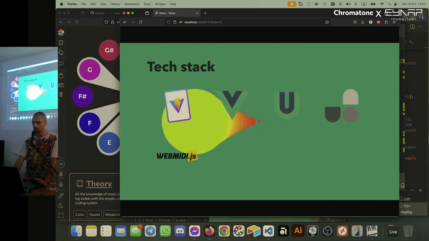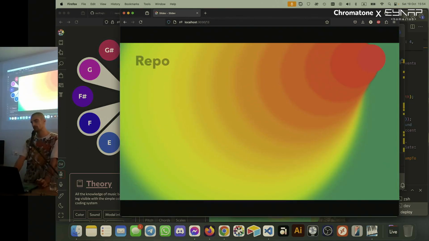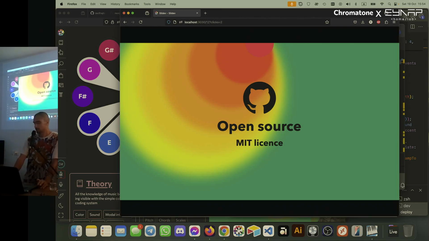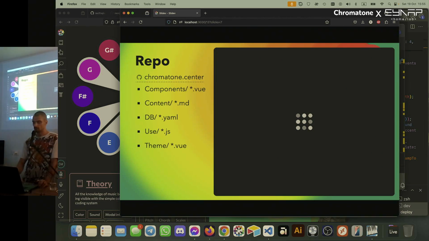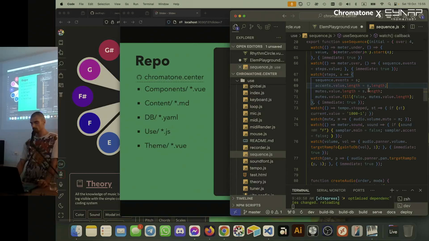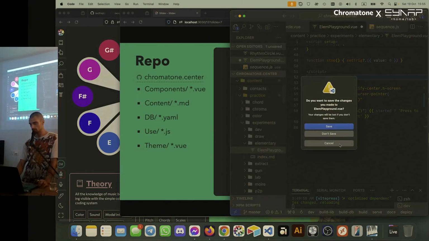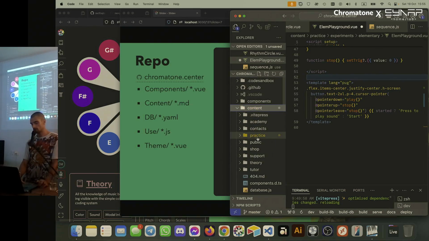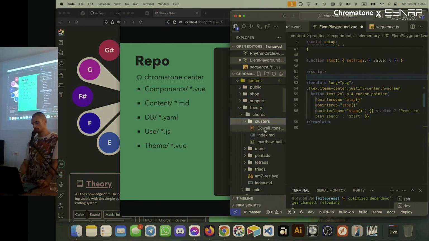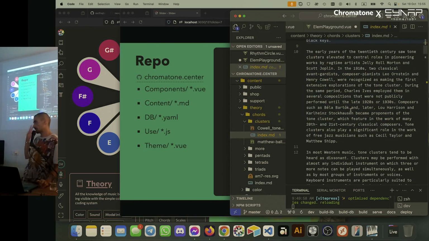I won't get deep into how it's built. It's all open source. Yeah, sure, there's GitHub. It will open just in a repository, and if the Wi-Fi is fast enough, it will load. But here it is, in its entirety. There are folders for components, which are all the interactive parts, and the content for the texts, and all the texts are here. If you go to theory, chords, and clusters, you get the text. So everyone can edit it, and it's open source.